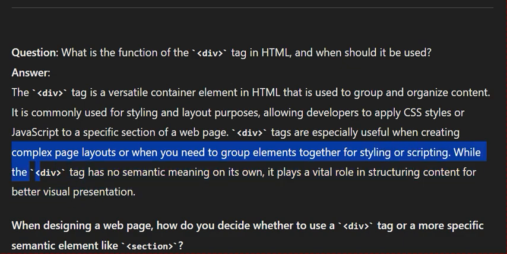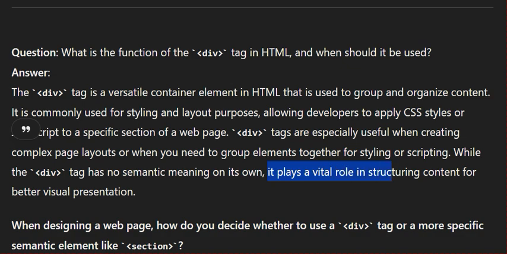The div tag has no semantic meaning on its own, but it plays a vital role in structuring content for better visual presentation.